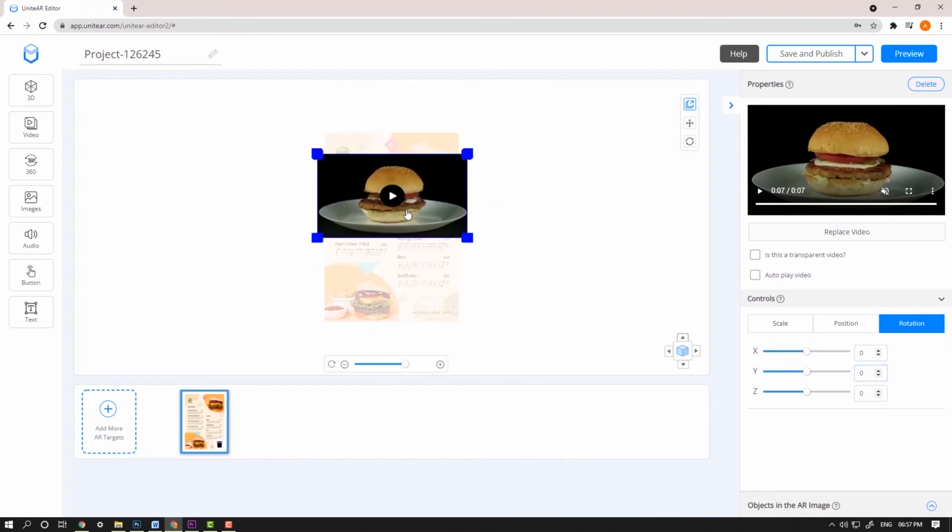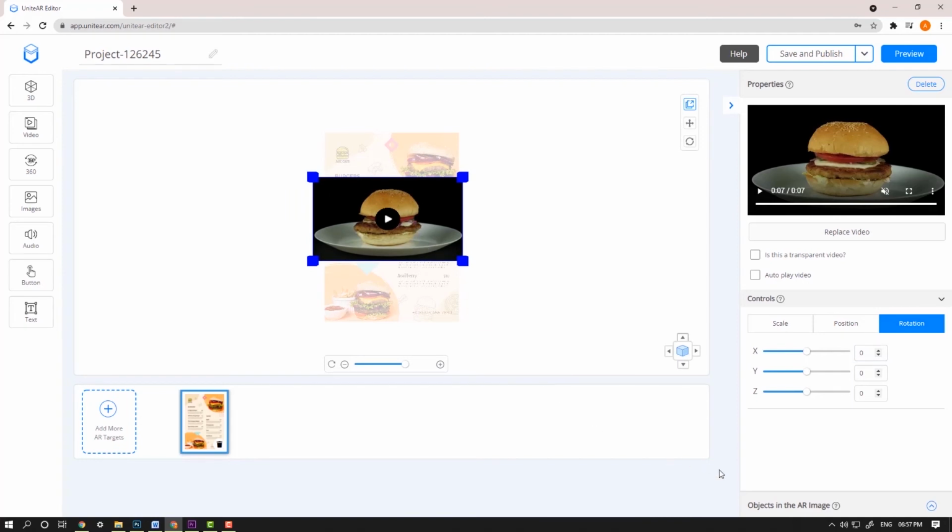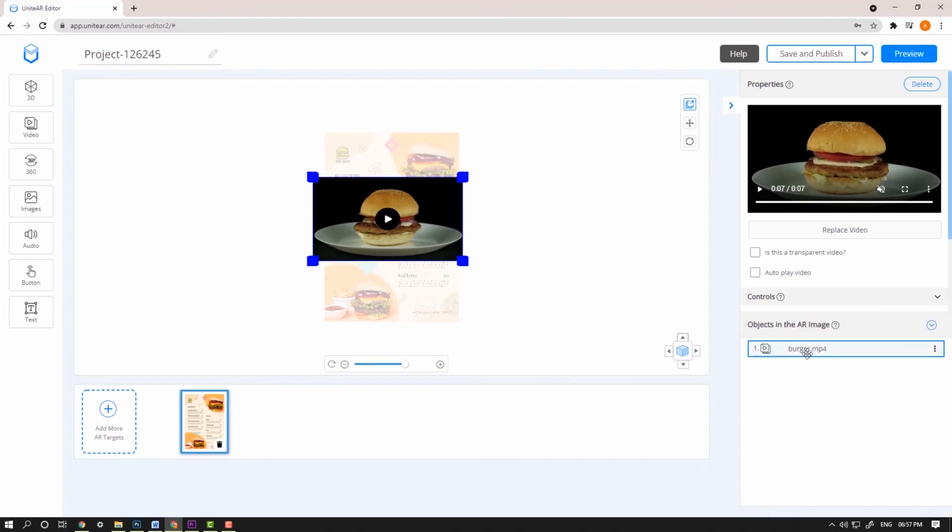If you have multiple objects, they appear in the properties under the object section. Once you feel like it looks okay, click on the Save and Publish button to make the experience go live.